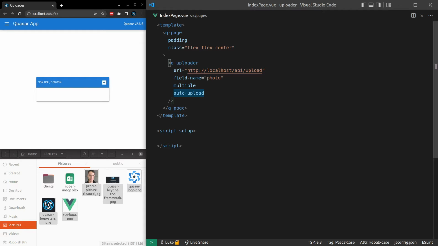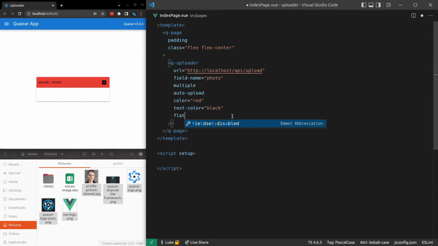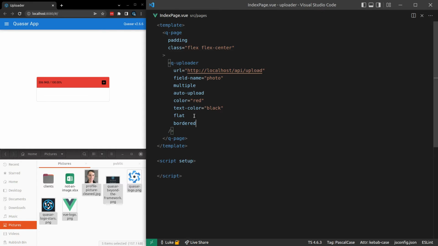And let's do a bit of styling now. So color is equal to whatever you want. So we could say red there. We can say text-color and set it to something like black. We can say flat if we want to get rid of that shadow design that we get by default. And then if you have it flat, you might also want to make it bordered. Another thing you can do is square off those borders. So currently they're rounded. We can say square, just to make things a little bit more rigid if that's needed for your application.